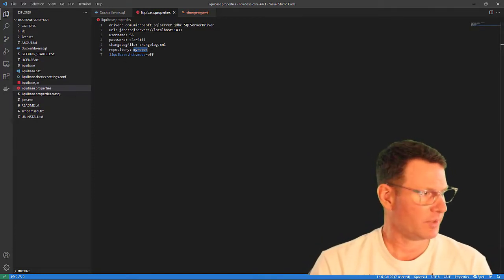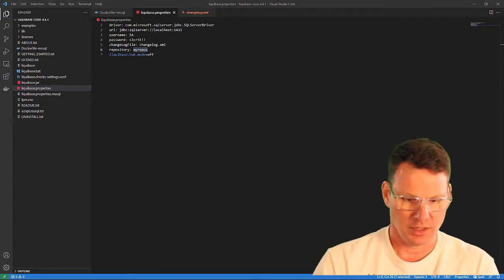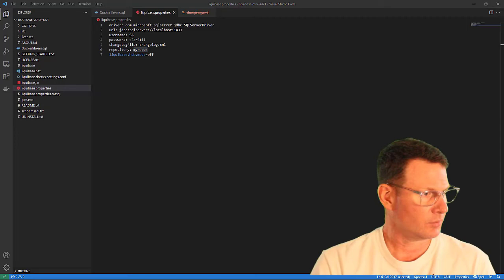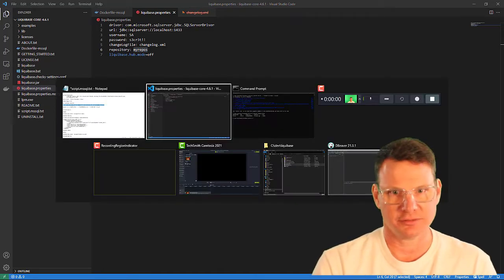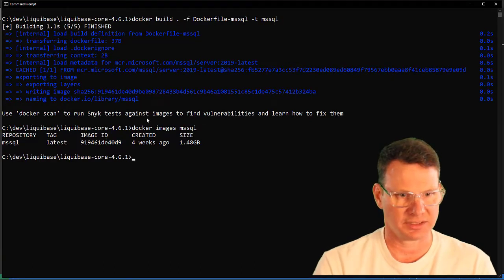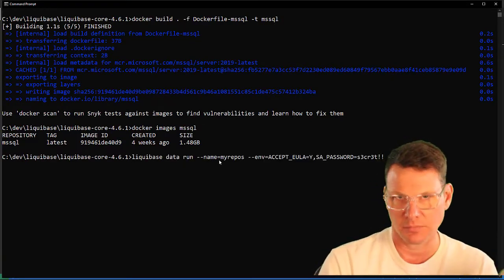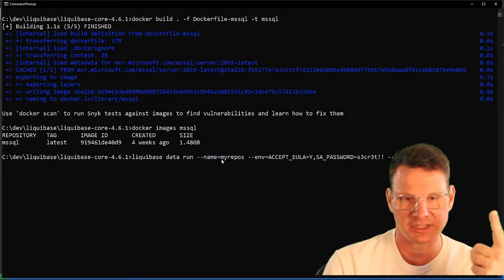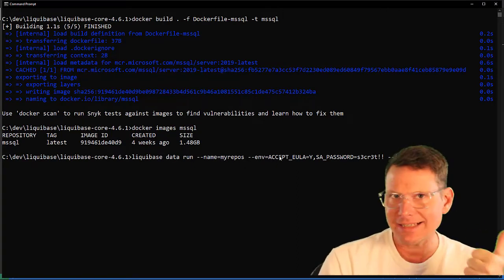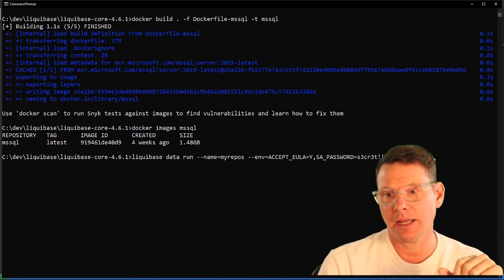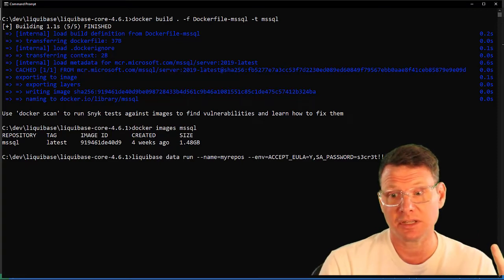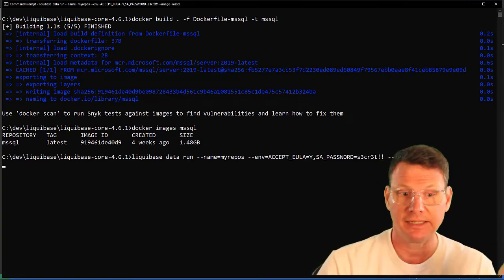Now that we have this set up, I'm going to start this container with Liquibase Data. It's real similar to docker run. So let's look at this command here, liquibase data run, my repo. This is the first and only time I'm going to type this. And these environment variables are required by this Docker container, so I'm going to pass them in. The image name is mssql. And so we go ahead and hit enter.